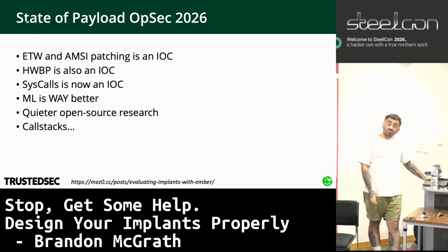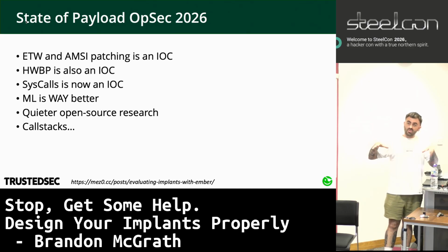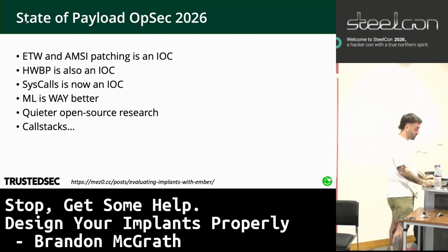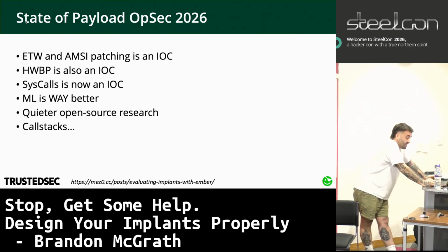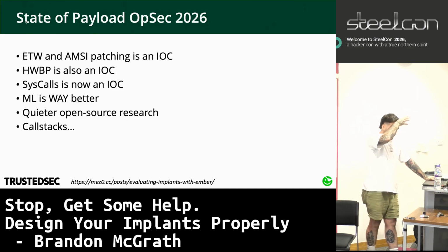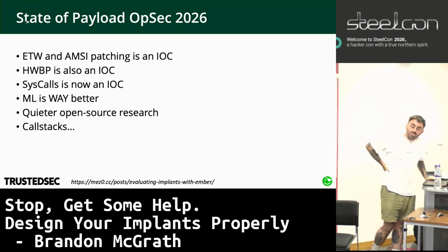When I talk about this stuff, I'm not saying IOC in terms of globally, EDR vendors are going to handle this completely differently. But when I say it's detected, I'm referring to the CrowdStrikes, the SentinelOnes, and the like. Now, as well, ML has come a really long way in terms of seeing some of this stuff. I'm not going to talk about it today because it is a huge topic.